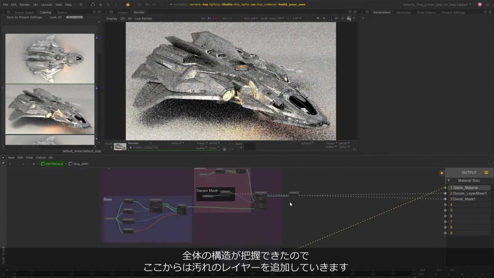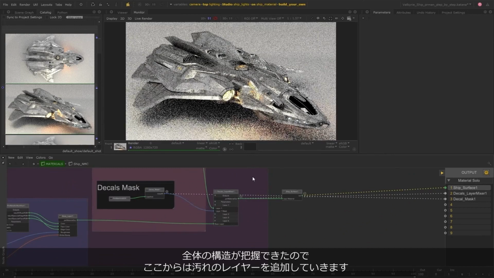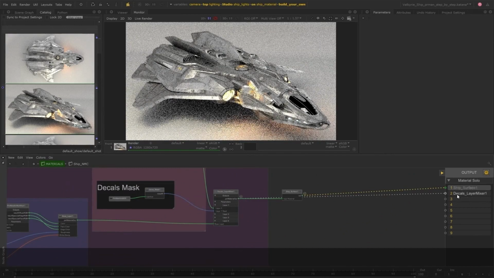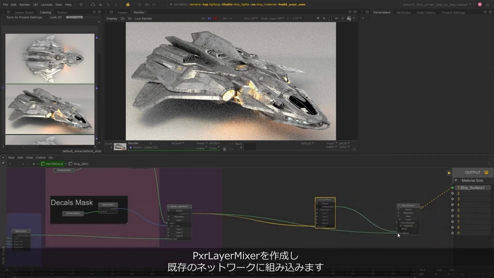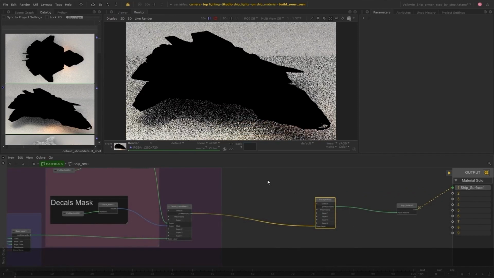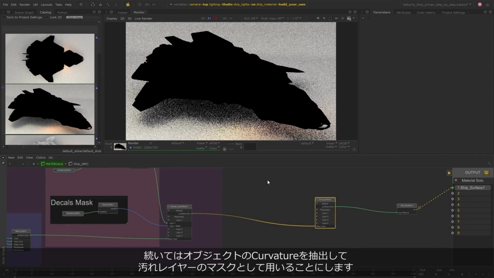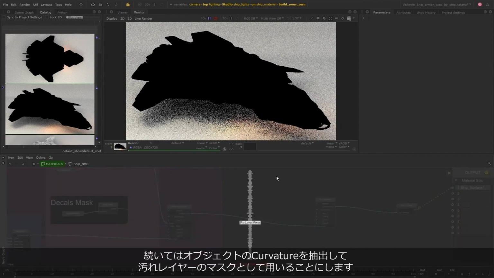So now we have a good understanding of the existing network, and we can start adding the wear and dirt layers. I'm going to start by adding another layer mixer node and plugging the output from the existing layers into the base and the output from that into the ship surface material. And now I can start creating a material and a mask for the dirt.